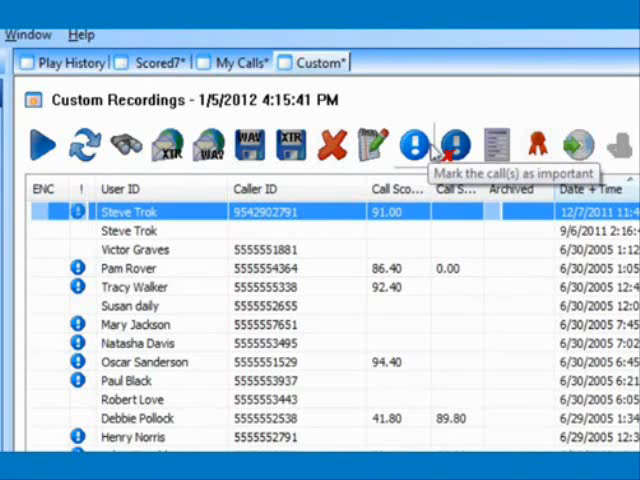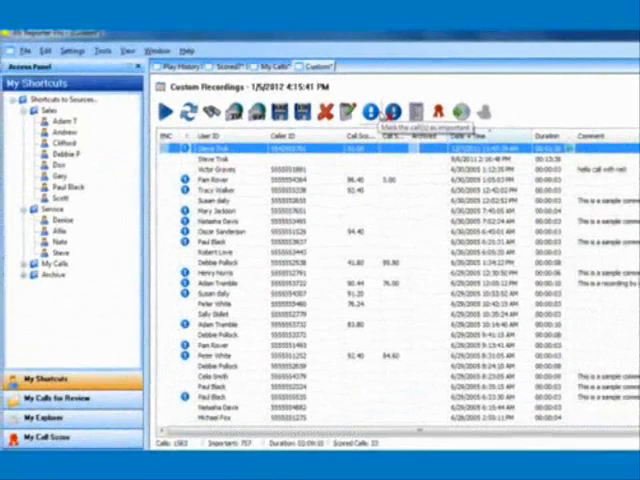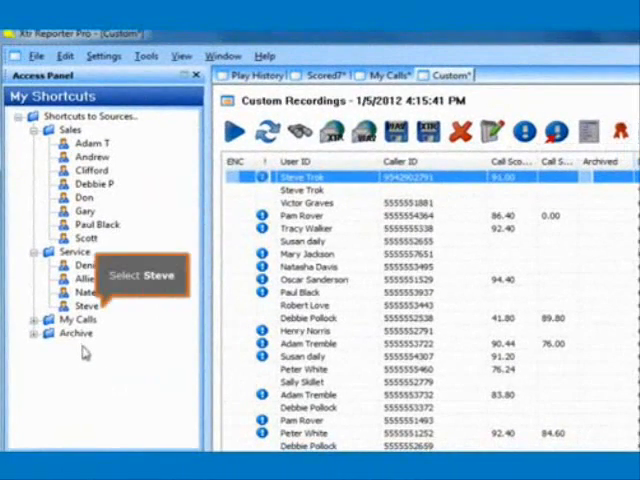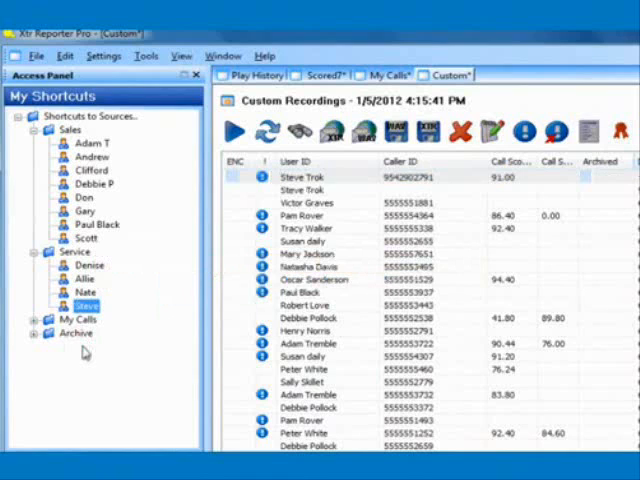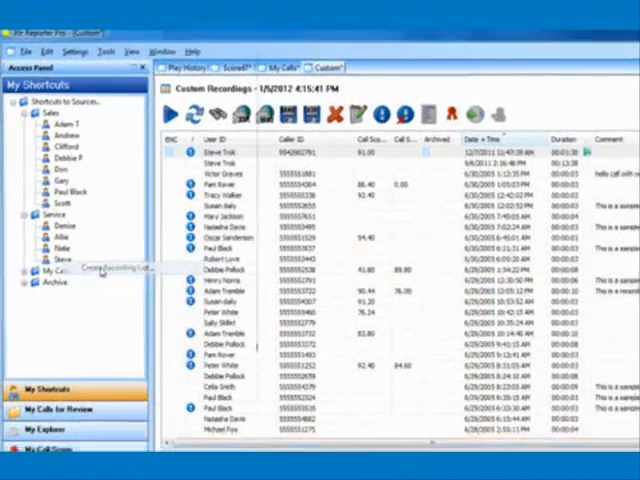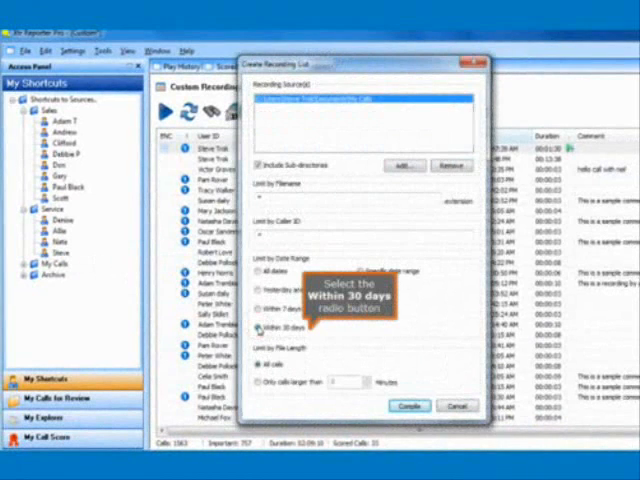To demonstrate these, I'll step through what is an everyday scenario for many of our clients. In this scenario, I want to find a call that Steve made or received from a specific telephone number. I'm looking for a call to or from the number 949-313-7836. This was made within the last 30 days by Steve. The first step is to compile the list of calls from the shortcut to Steve's calls that occurred within the last 30 days.